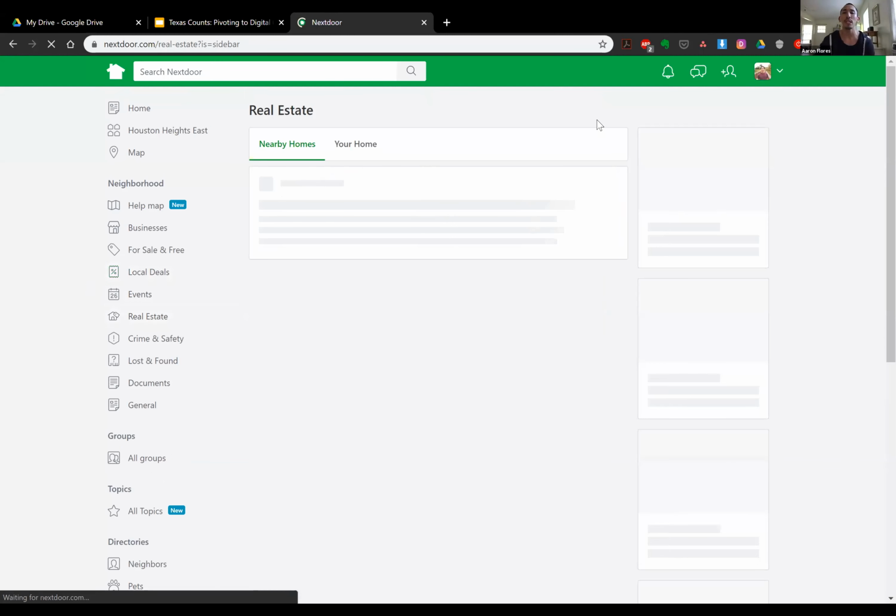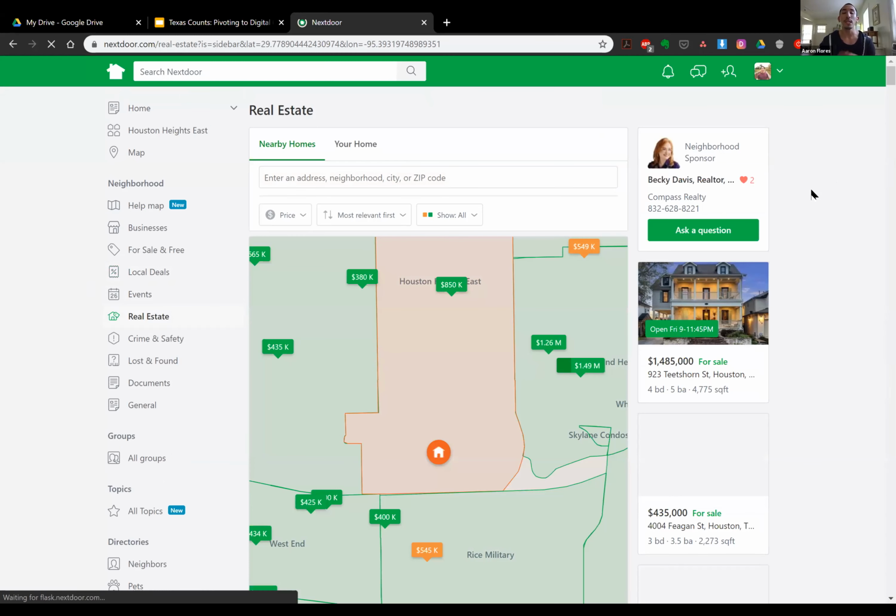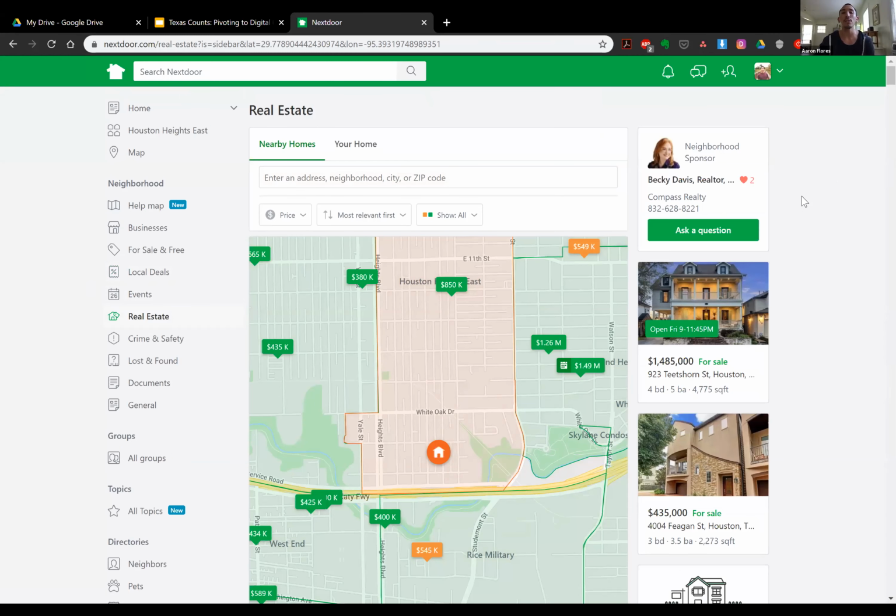Because as far as advertising and neighborhood sponsorship goes, real estate is the main kind of advertiser on Nextdoor. And so here we go. I see that there is a neighborhood sponsor on the upper right hand side. As a reminder, I came to this left sidebar under neighborhood and clicked real estate. And I see someone who is paying to have reach on Nextdoor and show up in the upper right hand corner whenever somebody comes to look at homes.